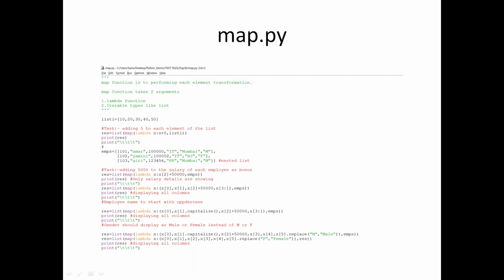Is it clear how it works? Map. Yes. Can't I do the same thing without map function?